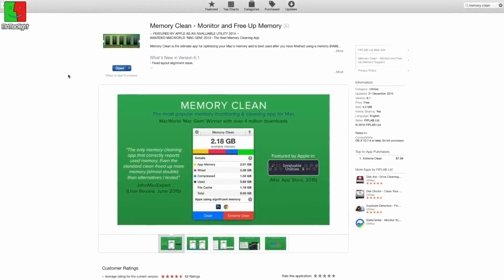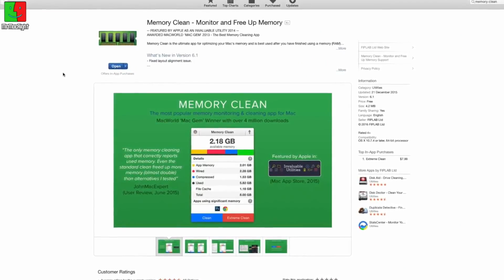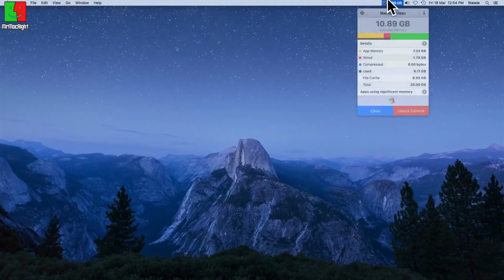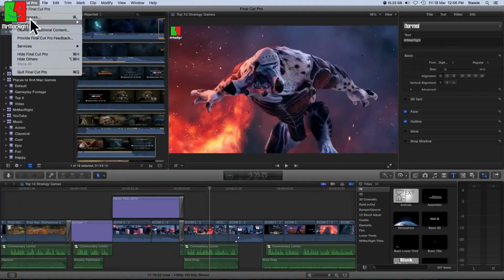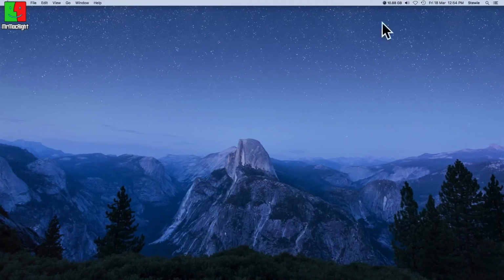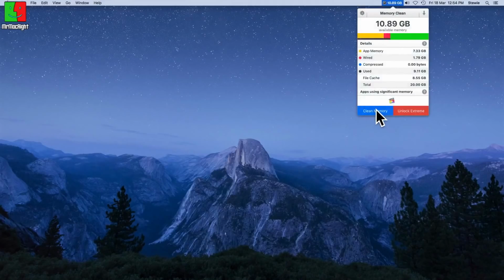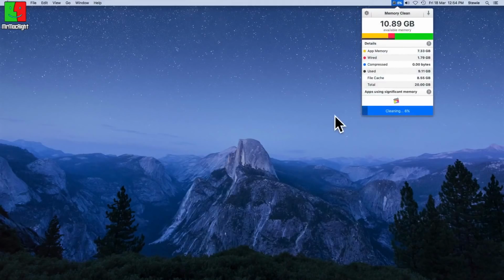Next, you should check out Memory Clean. Memory Clean is the ultimate app for optimizing your Mac's memory, and is great for boosting gaming performance. This app works by purging the Mac's inactive memory, and is best used when you close an intensive app, for example, video editing software. Please note, during the cleaning process, older Macs may slow down until the cleaning process is complete.